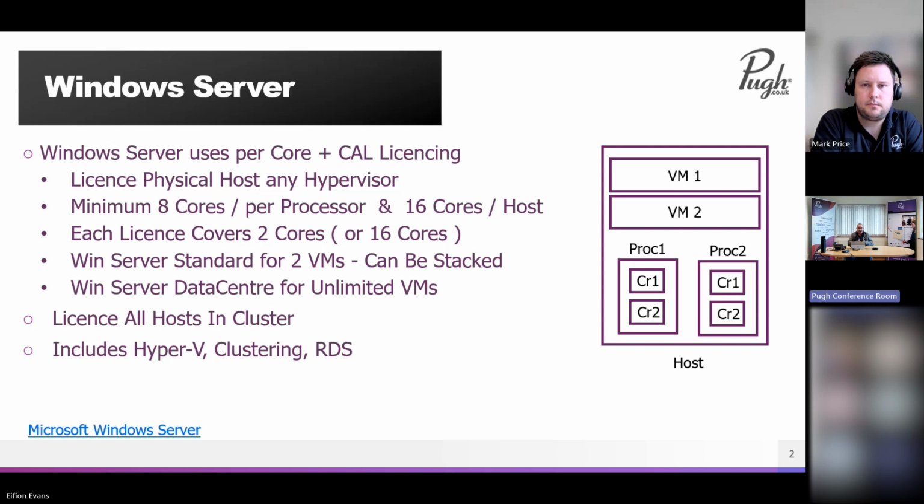So there's the standard version, and if you license with the standard version, it's ideal for physical servers or very lightly virtualized servers. And a Windows Server standard license allows you to have 2 VMs running on it. If you want more than 2 on there, you can stack the licenses. So if you've got a Windows Server standard with 16 cores requirement, if you want 4 VMs on there, you'd have to double up those 16 cores to 32 cores. Then you can run 4 VMs on a Windows Server standard.